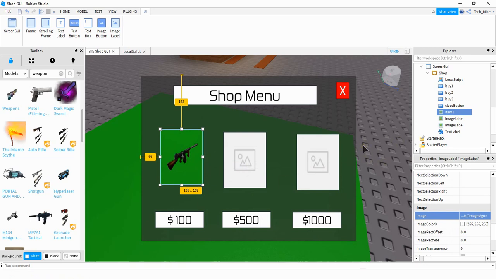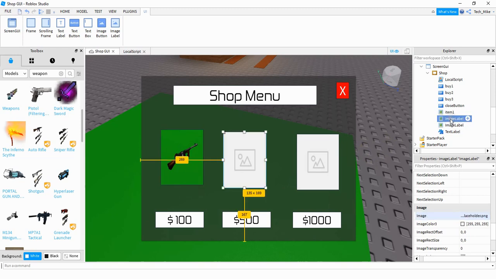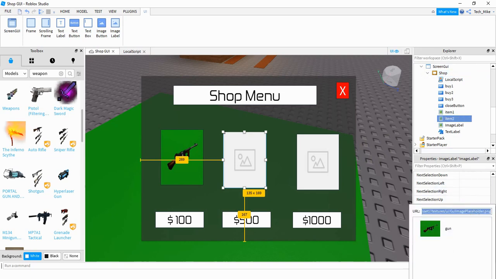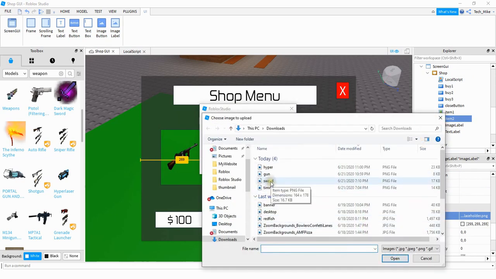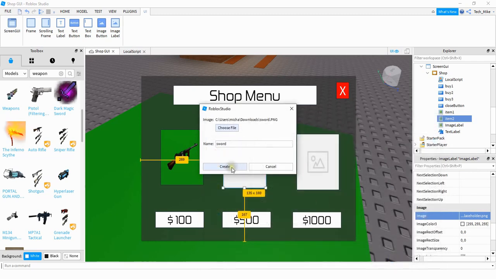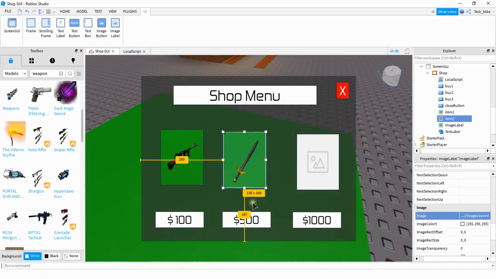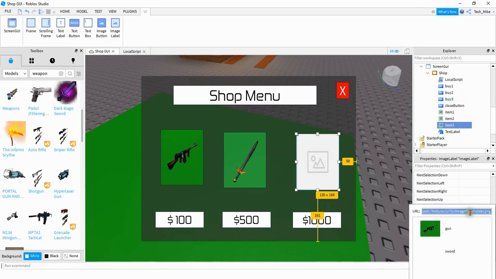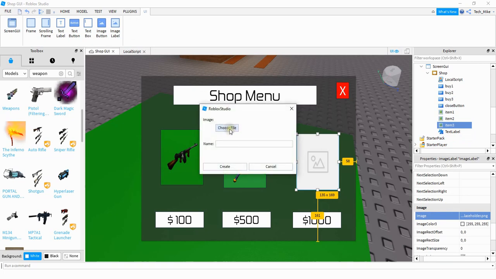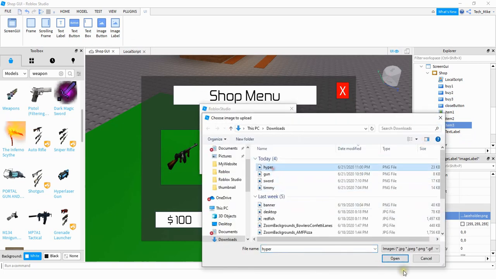So let's go ahead and do the same thing for the other two. So we're going to start over here. We'll right-click, rename. This one, we're just going to say Item 2. Down for the image, we're going to press Add Image. We're going to Choose File. This one we're going to do for the sword. And then press Create. And then for the last one, we're going to rename. This is going to be Item 3. And then for the image, we're going to choose Hyper. So choose File, and then we'll click on the last one.